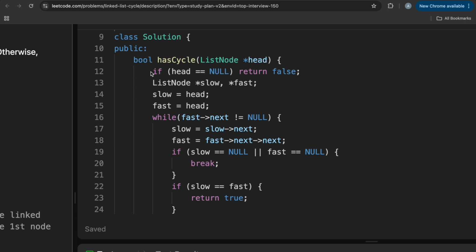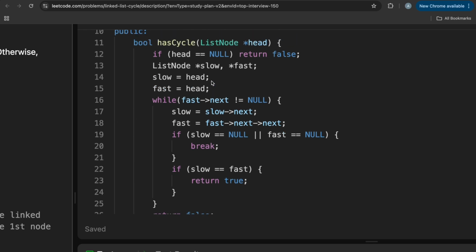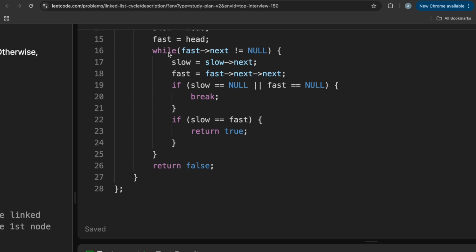So in order to implement it, first of all we are checking if head is equal to null, then we will return false, because in that case there is no cycle. Then we are defining two ListNode pointers, slow and fast, and initially they both are pointing to head. So slow is equal to head and fast is equal to head. Then we will loop. So we will define one condition: if fast next is not equal to null. So fast next should not be null. If it were null, then we cannot move it 2 points ahead.